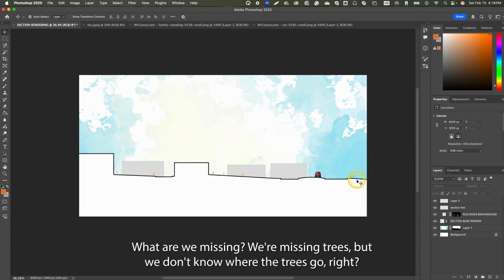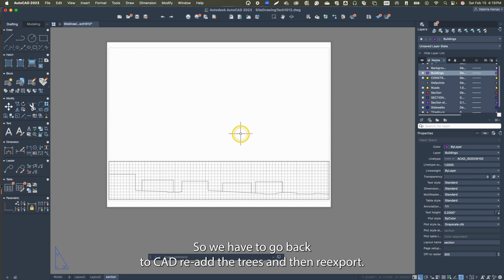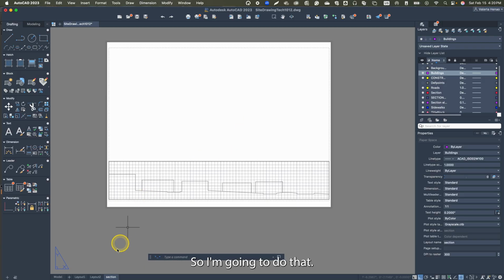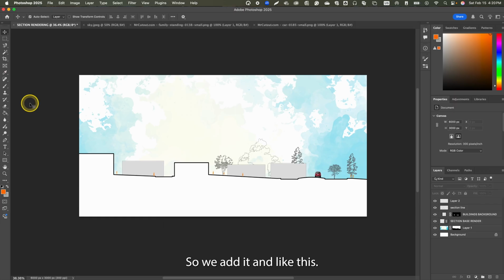What are we missing? We're missing trees, but we don't know where the trees go, right? So we have to go back to CAD, re-add the trees, and then re-export. So I'm gonna do that. Okay, so we add it and it's like this. So this is where we have trees.